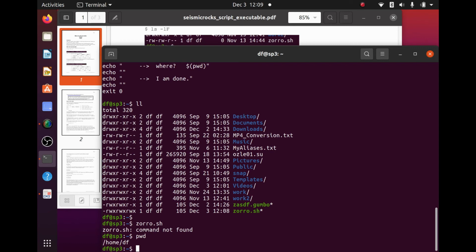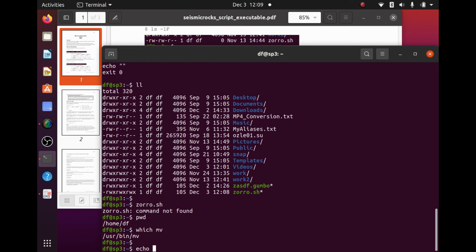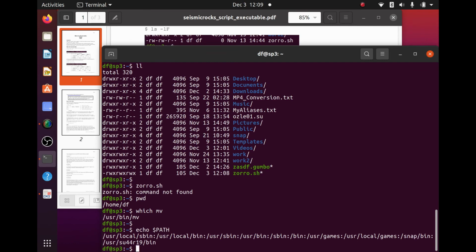What is a path? Well, remember that I just used a move command when I renamed zorro.fox to zorro.sh. Where is the move command? The move command is in /usr/bin. Okay. So what is this thing called path? So I'm going to echo the path to the screen. And we see that there are a bunch of directories in my path, separated by colons. These are all directories that are in my path. And we saw here, /usr/bin is here in my path.